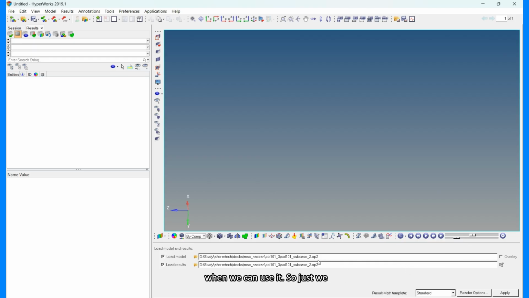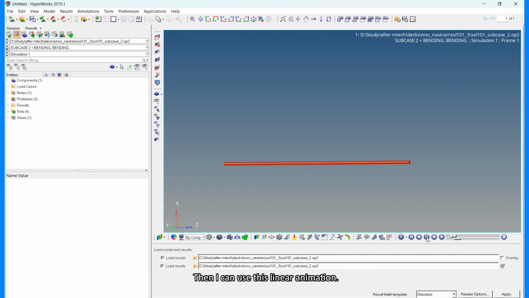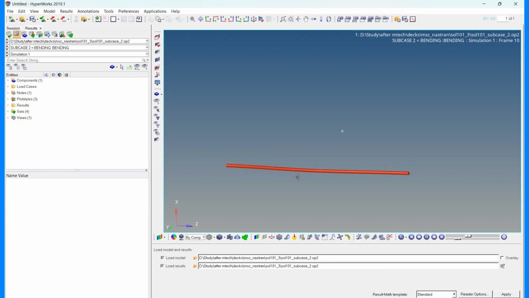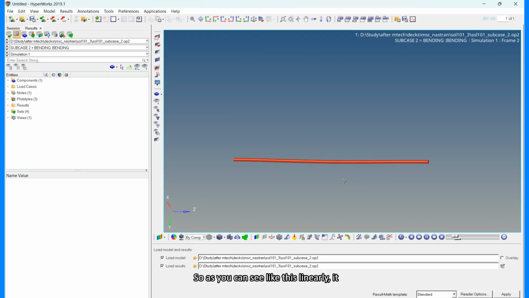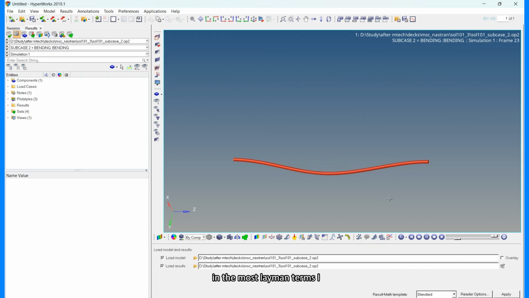So we can load up one of the OP2 files here. Then I can use this linear animation. As you can see, it is varying linearly because it has only one result, at 0 and 1 second. All 100% of the load is applied at once. That is the meaning of linear analysis in the most layman terms, I can say.